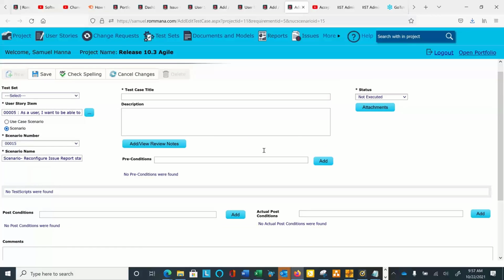Now the structure of the test case is different from the structure of the ad hoc test. A test case within Rommana ALM has preconditions, it has post conditions, it has input. So the preconditions would be stated here. Basically, preconditions are all the conditions that must be true before I can even start executing the test case. And the post conditions are everything that I expect to find to be true if the test case actually passed. And so someone says, is this like my expected results? Well, yes, but post conditions plus your output are really your expected results.